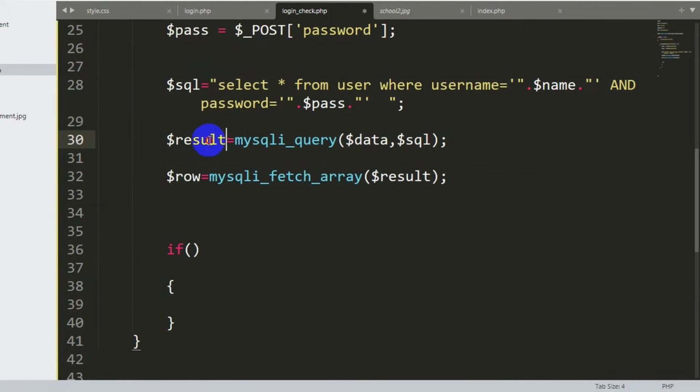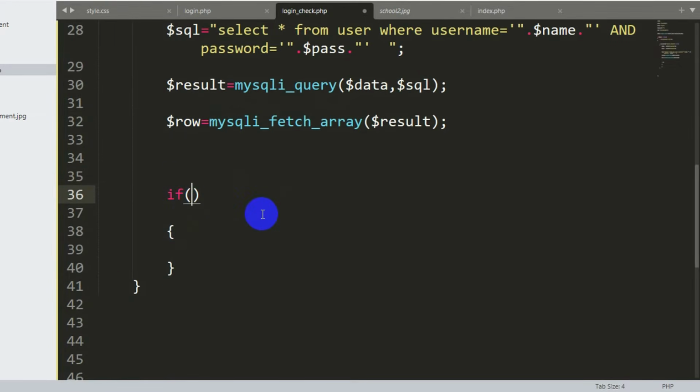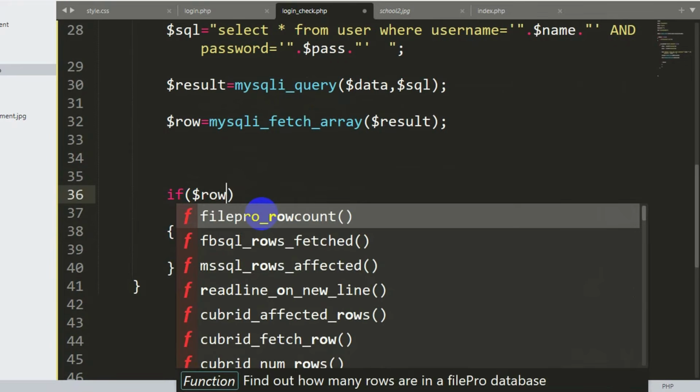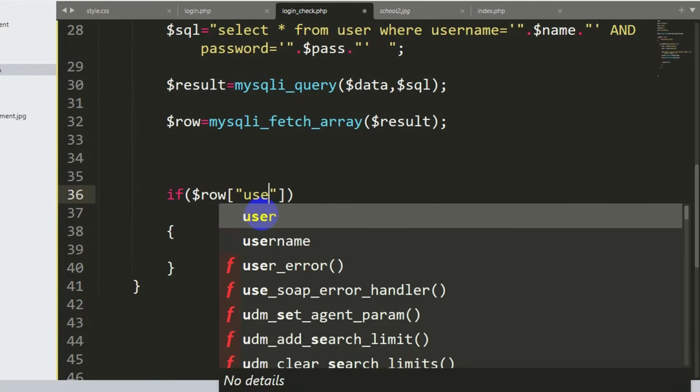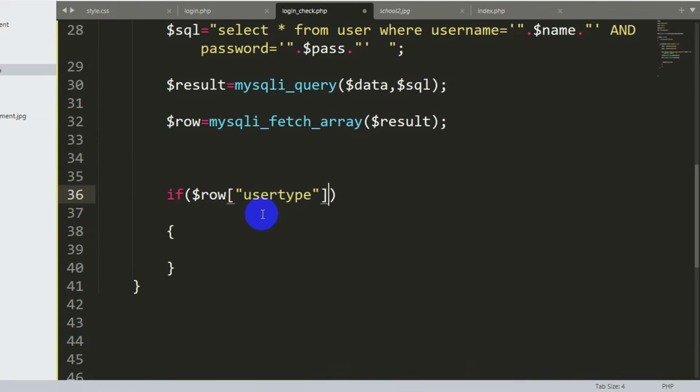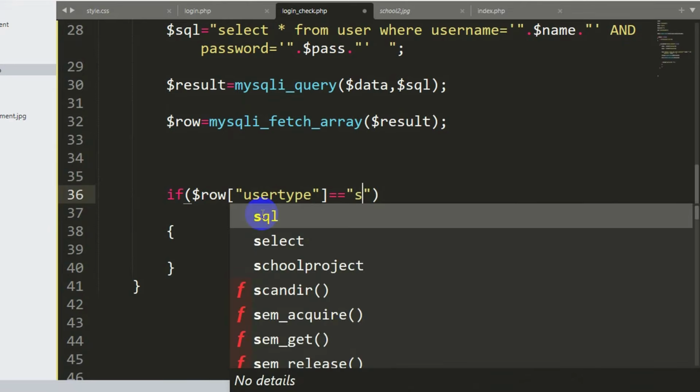Let me explain these two lines over here. You can see $result. Using this result, using this MySQL query, we are actually checking whether they match our database. Then you can see mysqli_fetch_array $result, so we'll be able to get some specific data in this $row variable. Inside this if condition, I'm going to say $row, then two double quote brackets, and inside it user_type, then equal, let's say over here student.